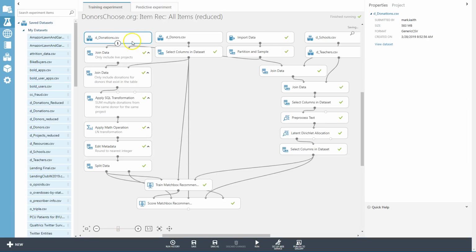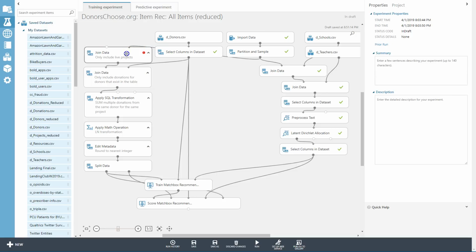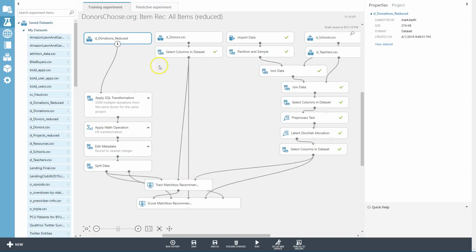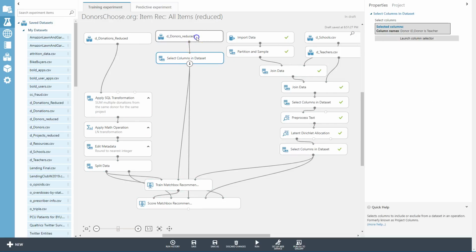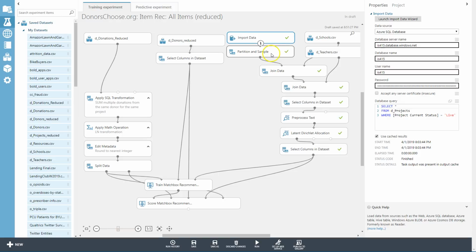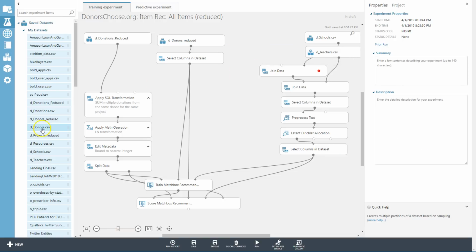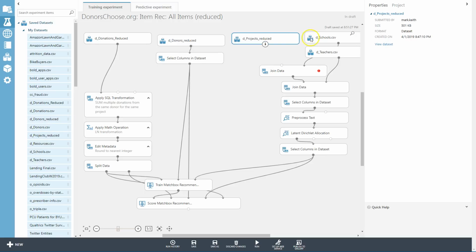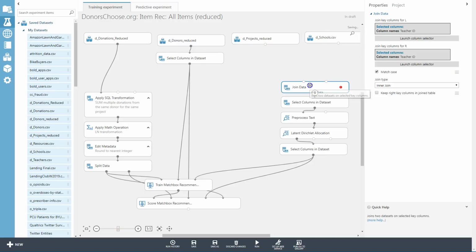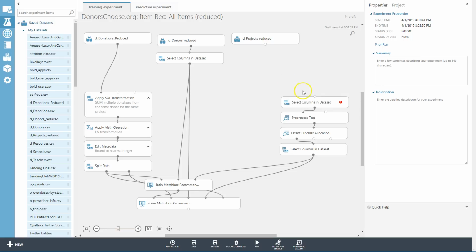And then here I'm going to say, all right, let's see, donations, don't need to join again, don't need that. Instead I'm going to use donations reduced, pull down to there, donors reduced, there we go. Import data, don't need that one anymore, although, yeah, projects reduced right here, don't need that, or this one, or that one. See how nicely that simplifies things?